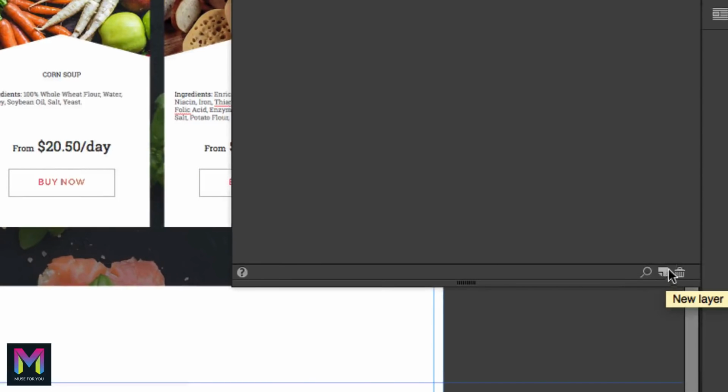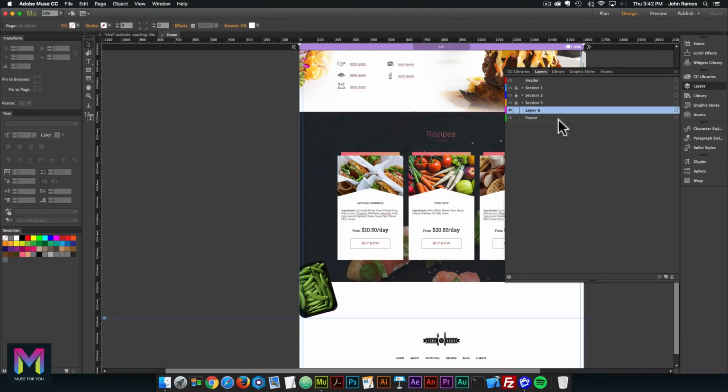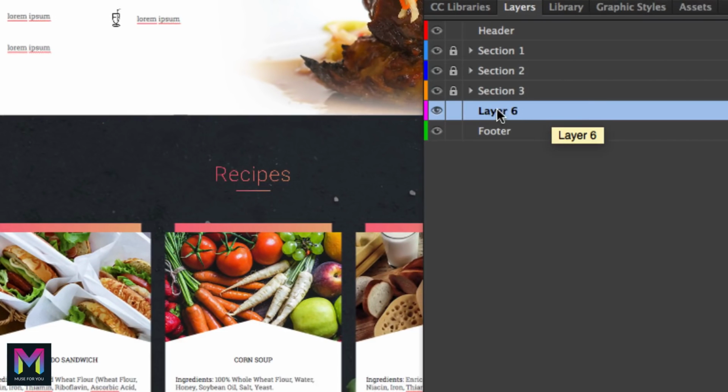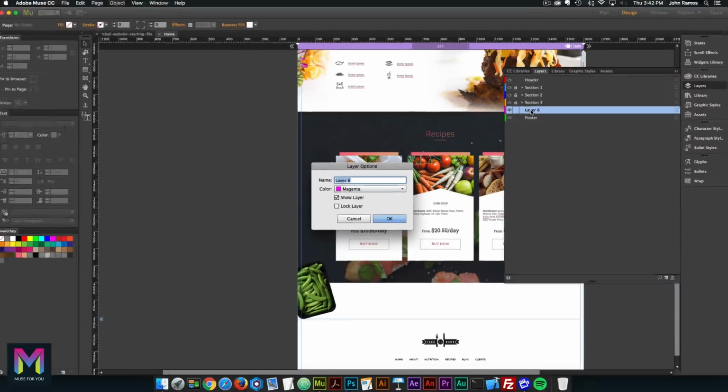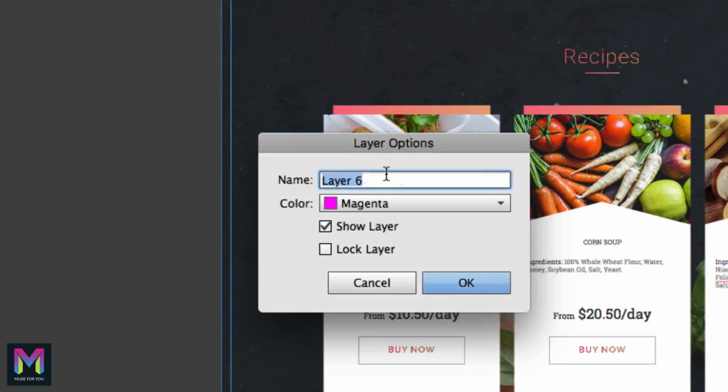So here in the layers panel, click this icon that looks like a piece of paper with a folded corner. Click right there, and it'll create a new layer called layer 6. Go ahead and double click on layer 6, and it'll open up the layer options dialog box here. I'll type in section 4, and the color is going to be magenta, so whenever we add an element, it'll have a magenta border around the element.